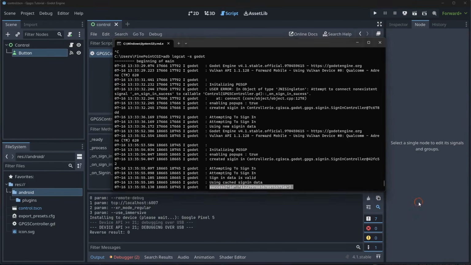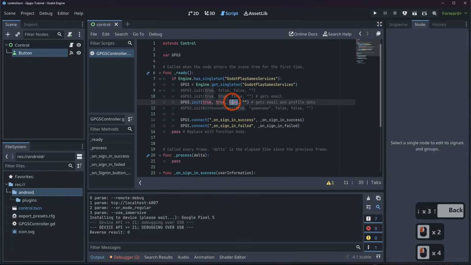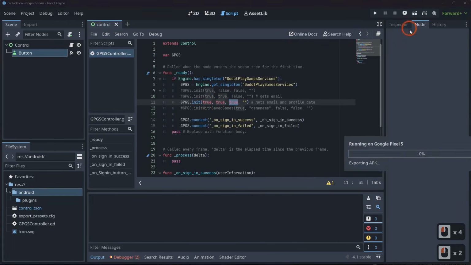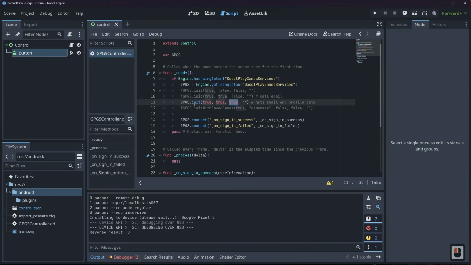So that's awesome. So what happens if I want to get the user's information like their email or profile data? Well, if I mute this guy and I come in here, remember this is ID, email, profile data. If I play this and I press the button, you will see that I now have that information right here. So it says my display name, my email, my ID, just like that. So that's really useful if you need to get additional information from your user. So just keep in mind that that's how this works.